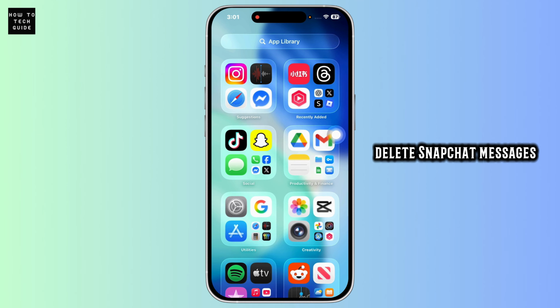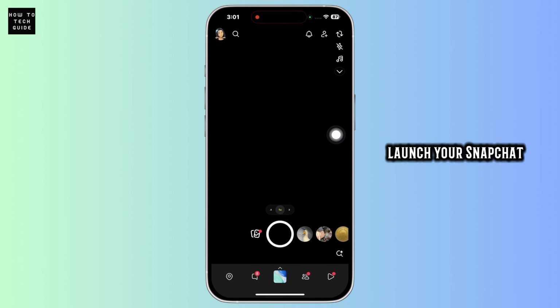Want to permanently delete Snapchat messages so they are gone for good? Here's exactly how to do it step by step. Let's get started. Launch your Snapchat.